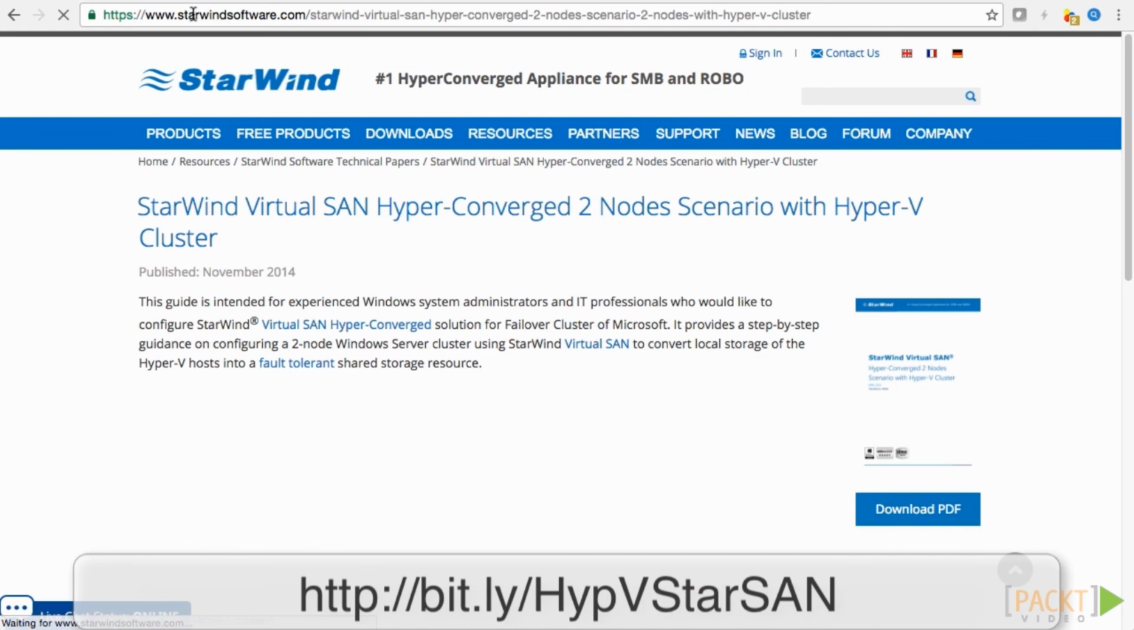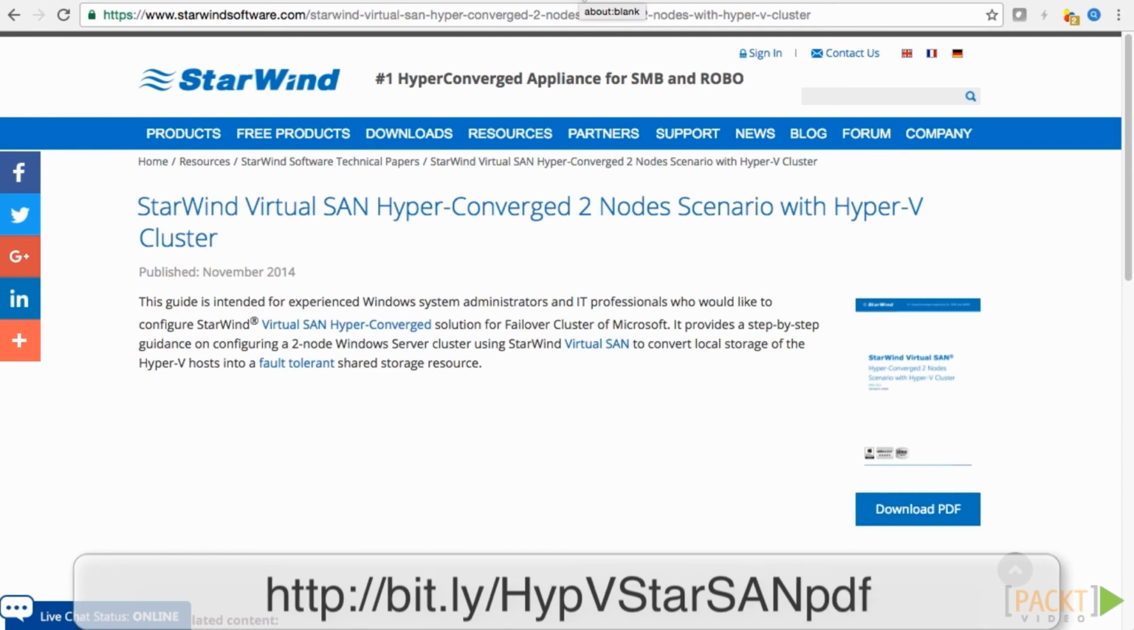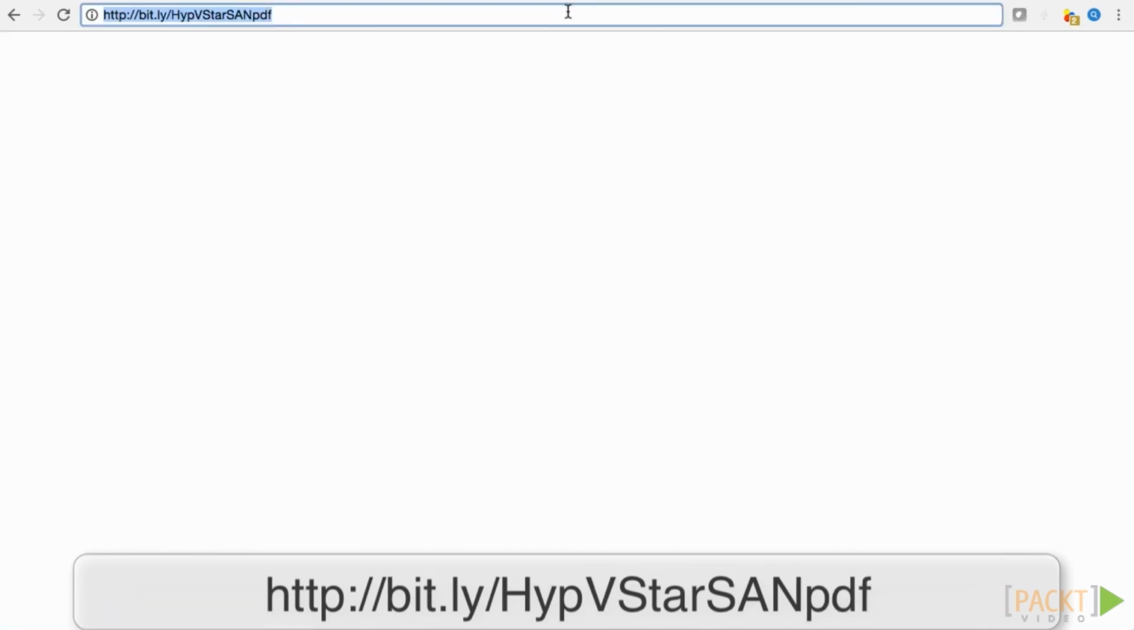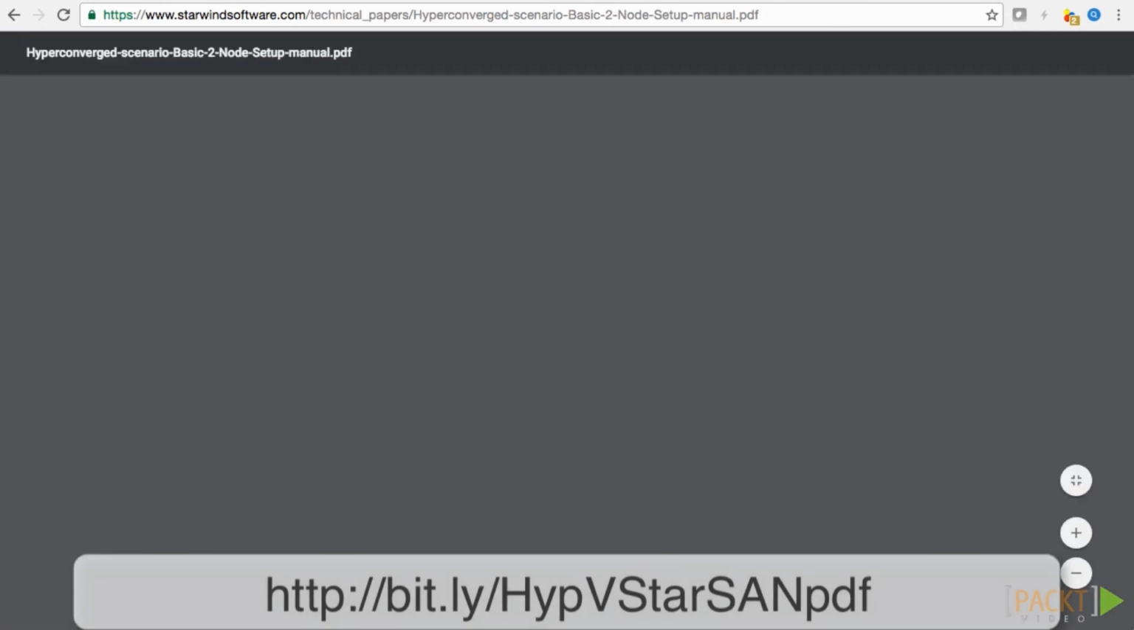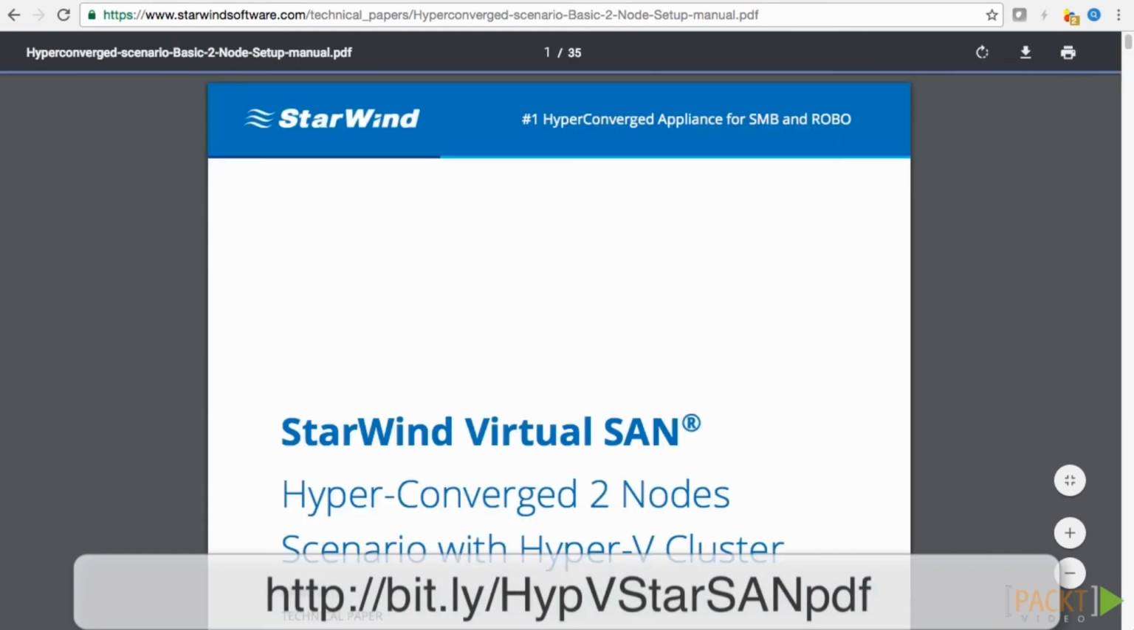Since we don't have a high budget for our demo lab here, I used a slick piece of software by Starwind Software, based out of Massachusetts, that allows you to use internal hard disks in your Hyper-V servers grouped together into an iSCSI SAN. Make sure you download the PDF and follow the instructions closely. If you run into troubles, their support is really good.